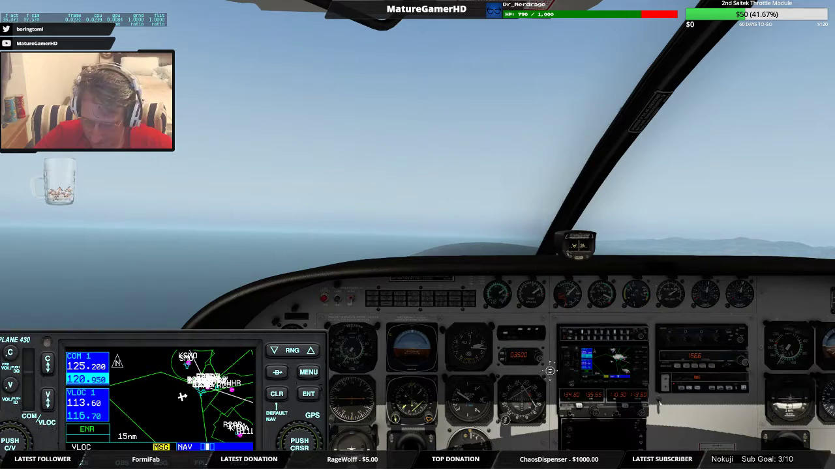Southwest 417, you're 6.5 miles from Snake. Maintain 3,000 till established on the localizer, cleared ILS 2 right approach.